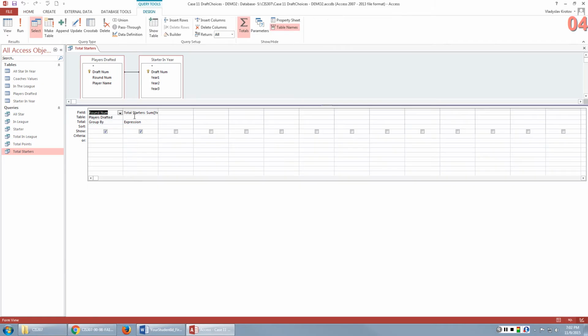Again, if you go to the design view, it's almost identical, but you're just using a different table. Instead of the in the league table, you're using the starter in the year table. So you're using the same kind of function of sum, and you're grouping by round number.